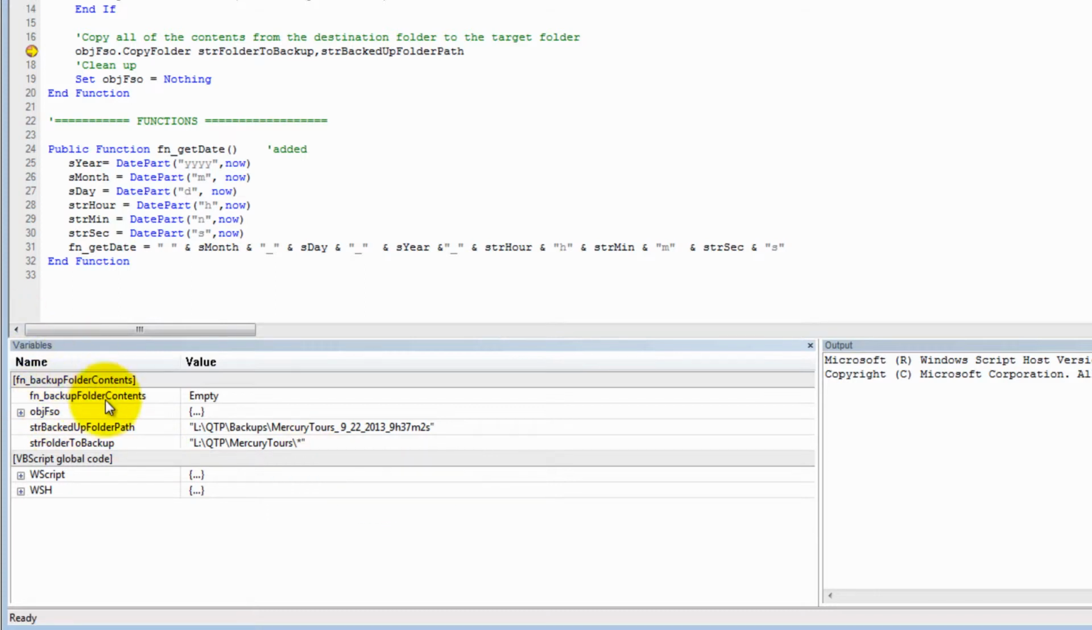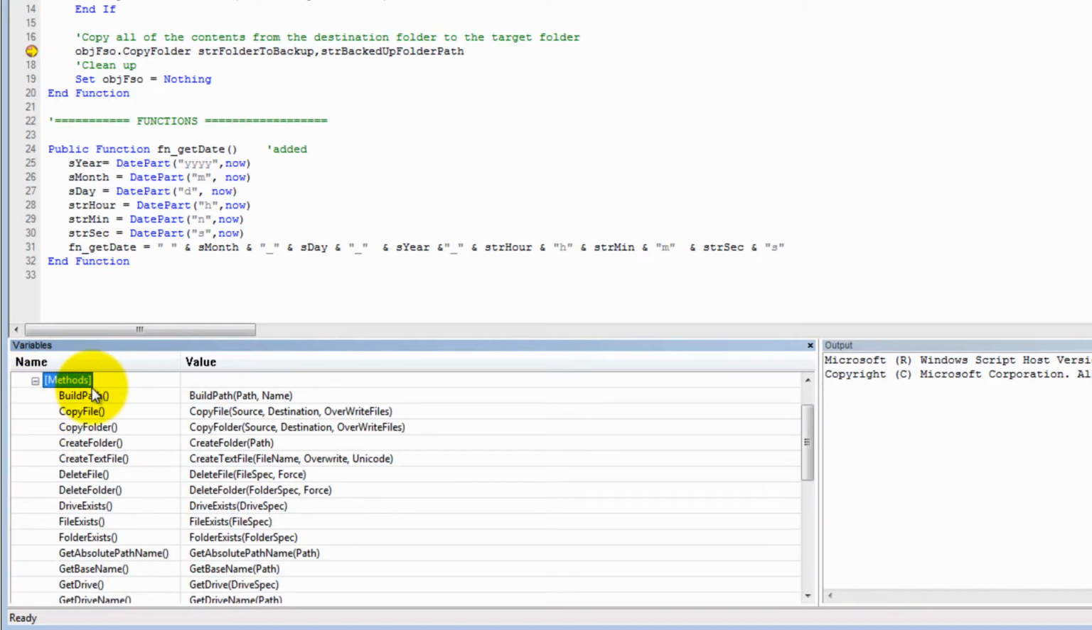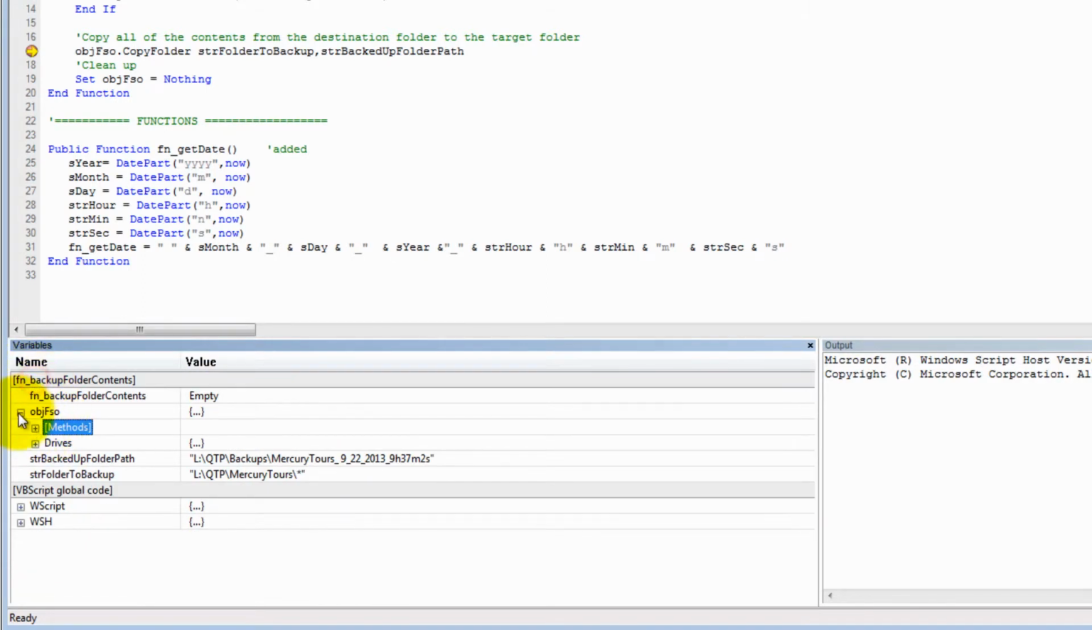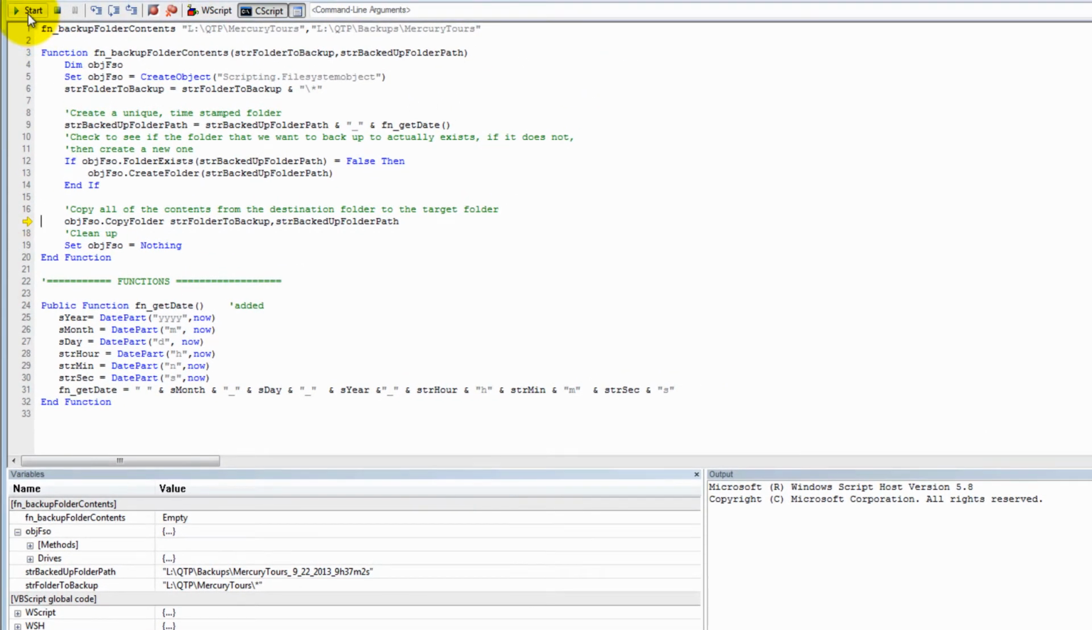So here you can see some variables. For example, our backed up folder path consists of this, and the folder that we want to back up is here. If we had more variables, we could see them all. We could see the objfso and all of its methods. Very great utility. Very clean, very light. I love it.